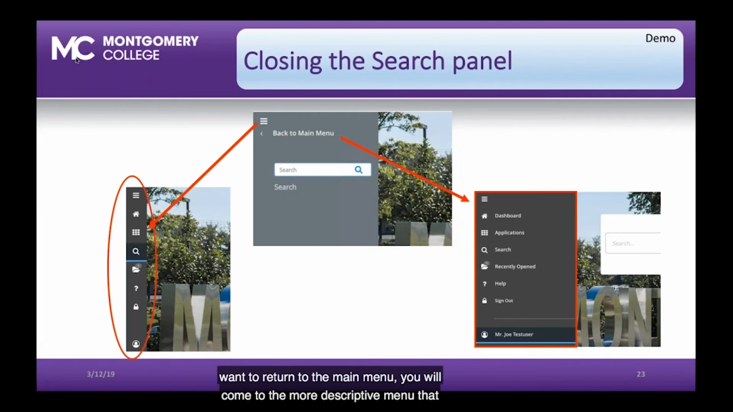And if you want to return to the main menu, you will come to the more descriptive menu that you see on the right. And that's exactly the same as the sidebar menu. It's just expanded to explain what those particular icons are.